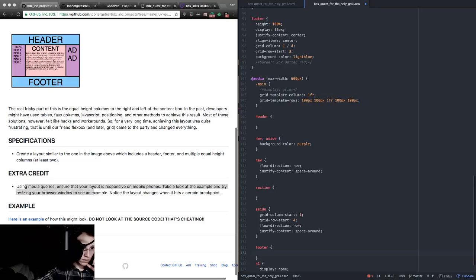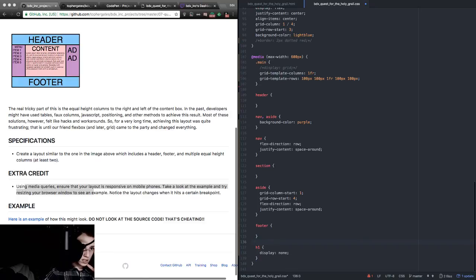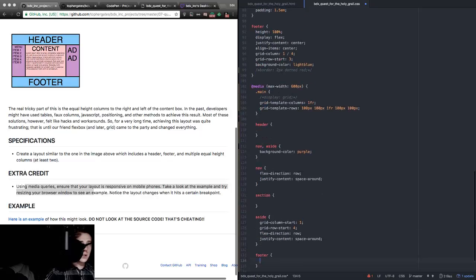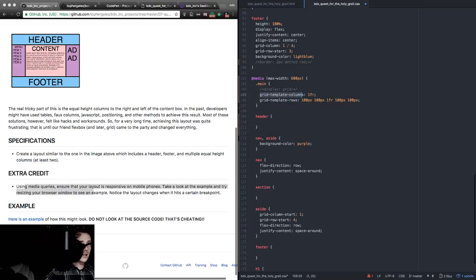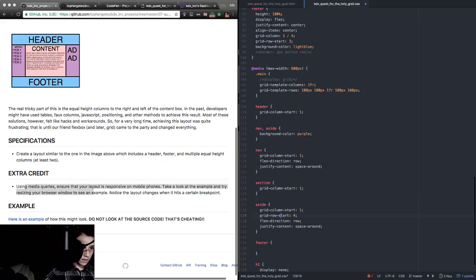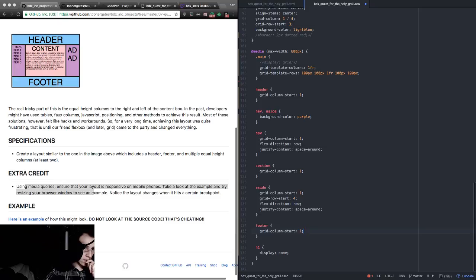Okay, here we go. Things that rhyme with feet. Everything needs to take place in grid column 1. Grid column start 1. We're just going to do it for everybody. I don't give a damn. 1 and 2, 3, 4, and 5. Updated. Beautiful.